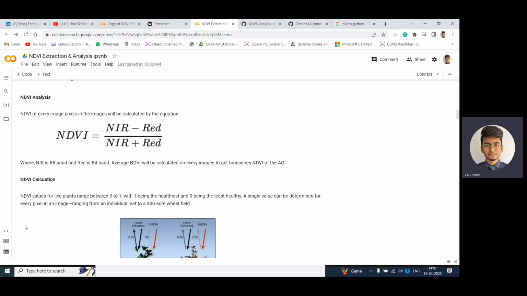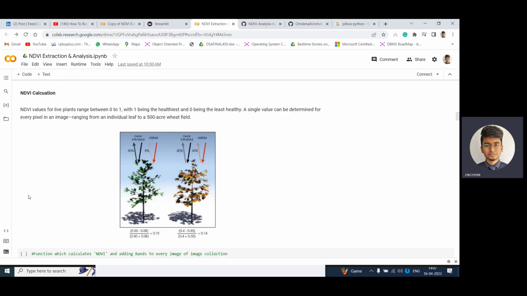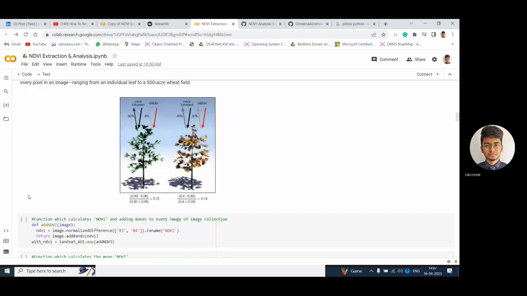NDVI of every image pixel in the image collection will be calculated by the equation NDVI equals NIR minus red upon NIR plus red, where NIR is the B5 band and red is the B4 band. Average NDVI will be calculated on every image to get the time series of NDVI of the area of interest. So this is the calculation. Basically, the satellite uses the reflectance value, and it sends the reflectance rays to the Earth, and these rays bounce back to the satellite, from where we are getting the information.